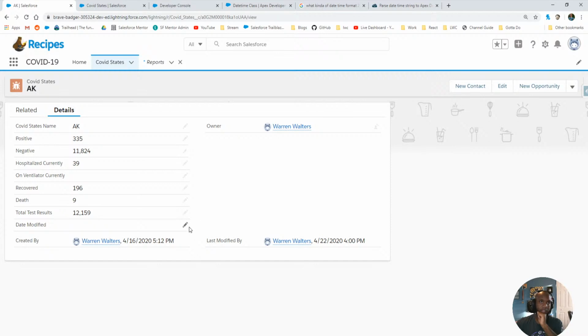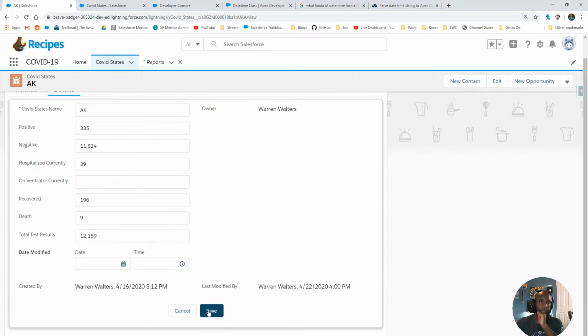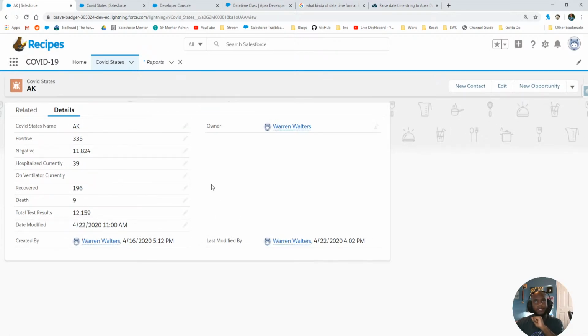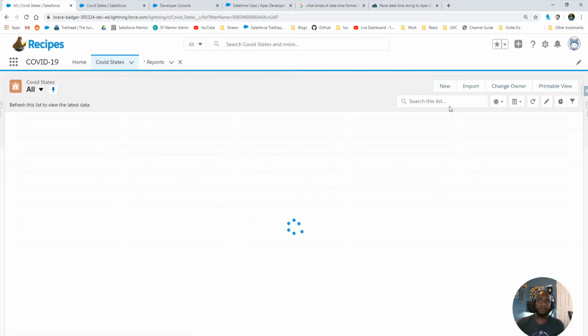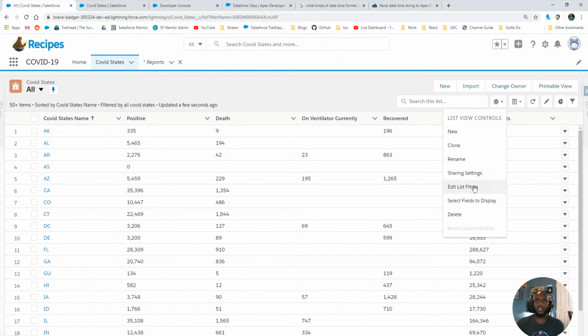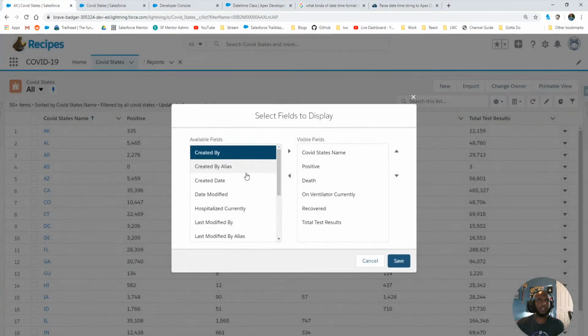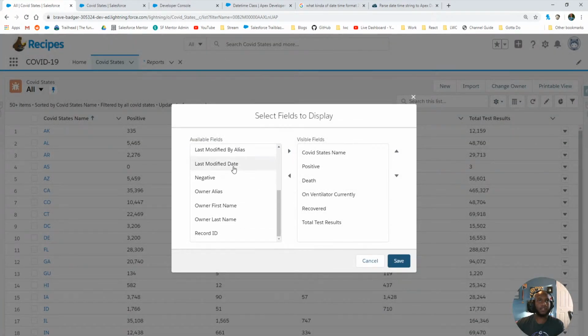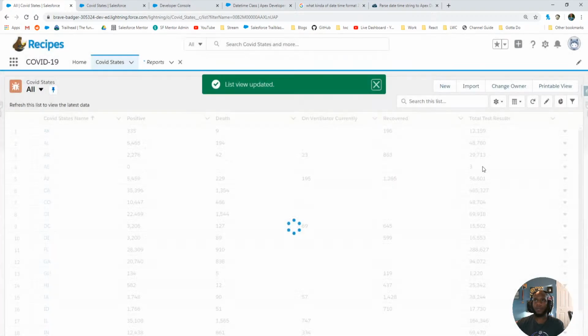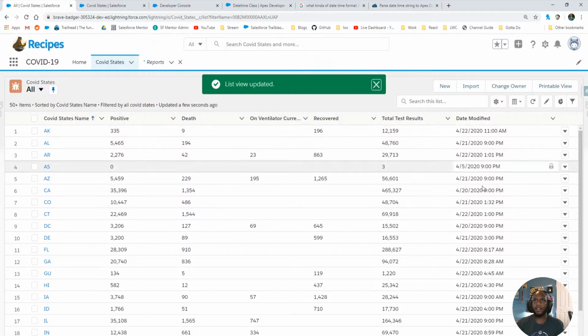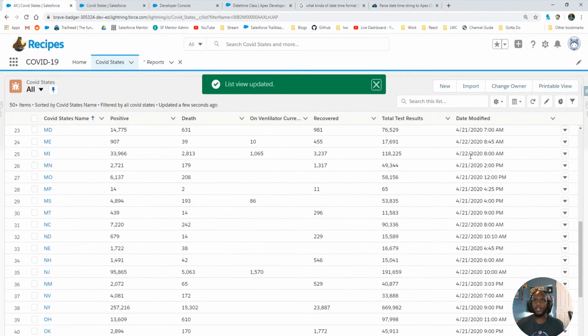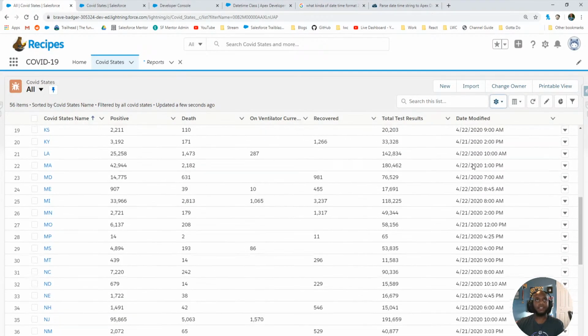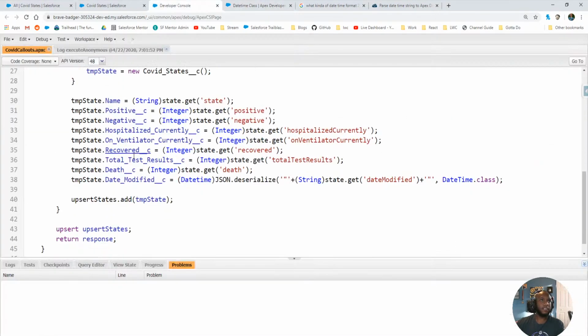Let's refresh this again. Doesn't look like there's been any updates. Oh, it's just Salesforce being slow. It tricked me. So that looked like it worked. Let's look at the last modified date, or date modified for everything. I think that got it. Yeah, sweet. That totally worked.